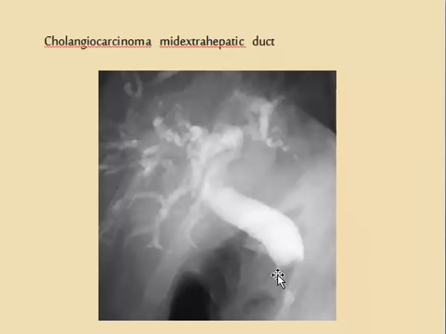Cholangiocarcinomas, you have the shouldering, you have the rat tail appearance, you have the marked dilatation above. Cholangiocarcinoma in the mid-extrahepatic duct, at the middle of the extrahepatic duct. The common bile, the common hepatic, the left, the right, all are dilated.